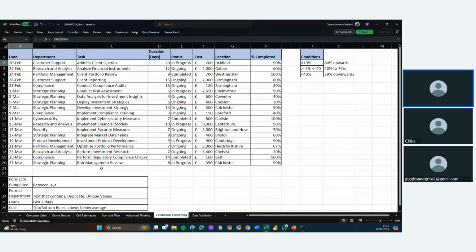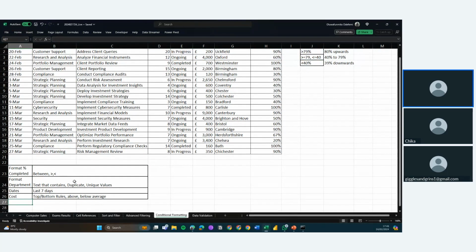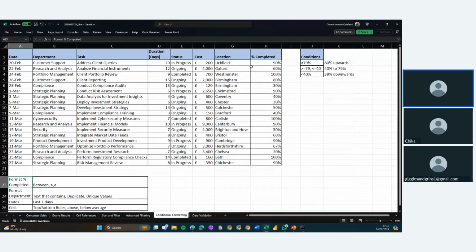And then we have put some activities for us to do here. So we need you to format the percentage completed. Format this, based on this. So format for 80% upward, format for between 40% and 79%, format for 39% downward. So we are going to start with this particular formatting.